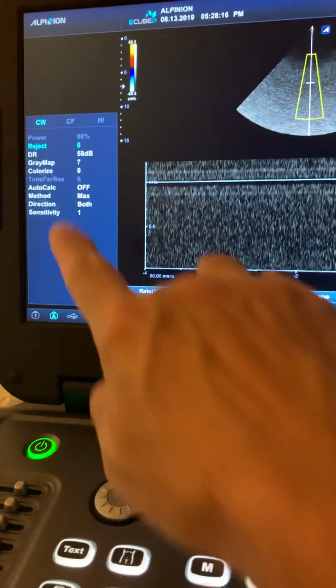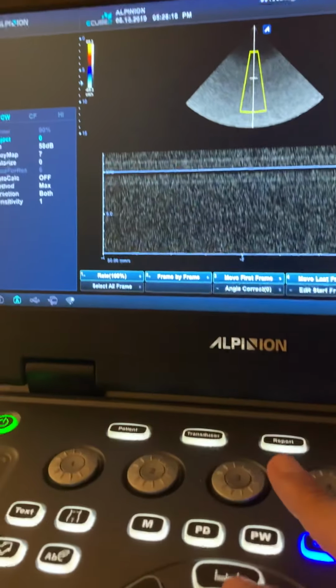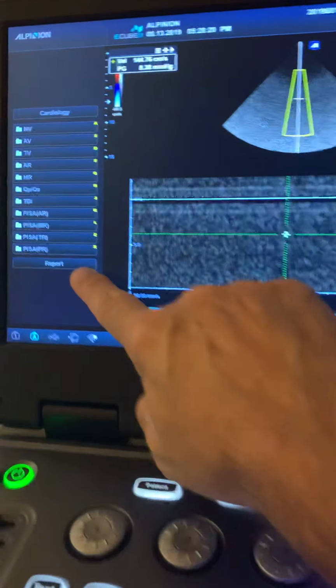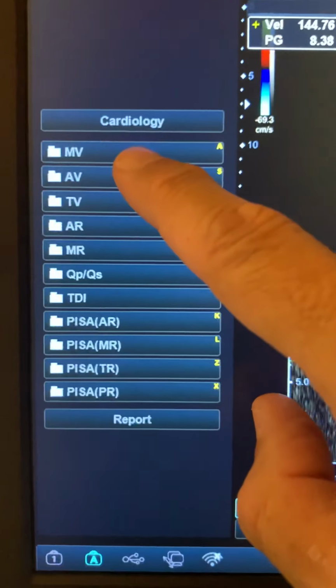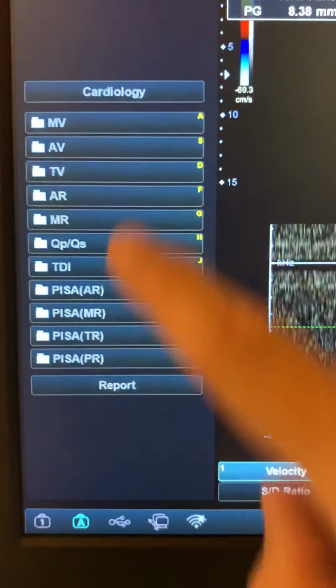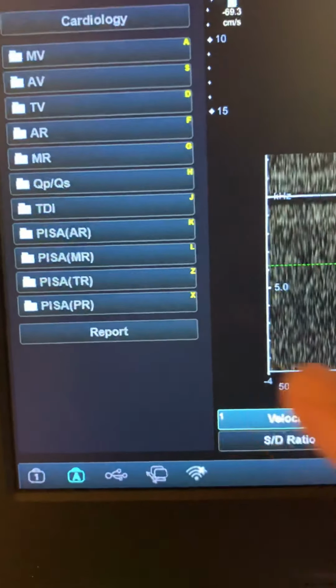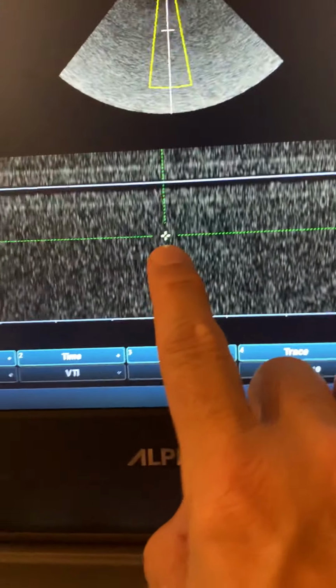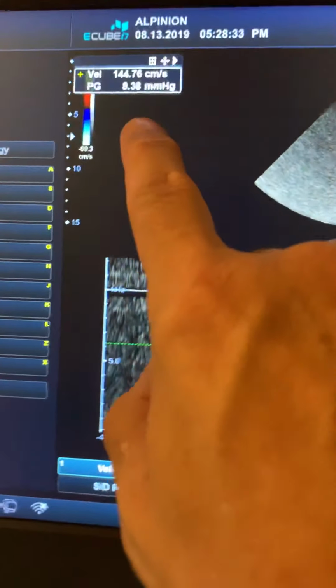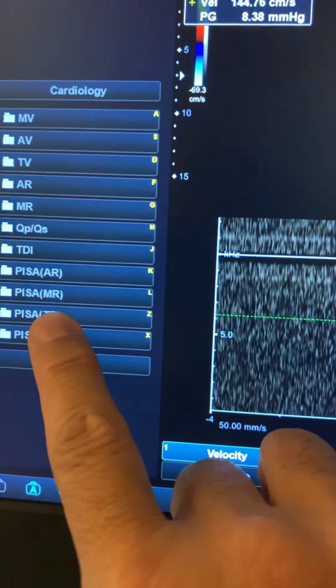And when I click the measurement key, see what happens over here. You see there is a menu here that will be the menu for the Doppler measurements in cardiology. This is the caliper, okay? This is a caliper for velocity, but it doesn't have any name yet. So I need to select which measurement I want to do, okay?